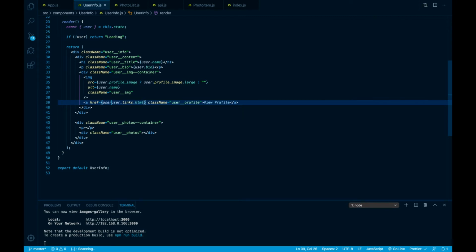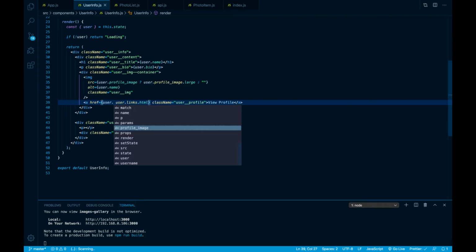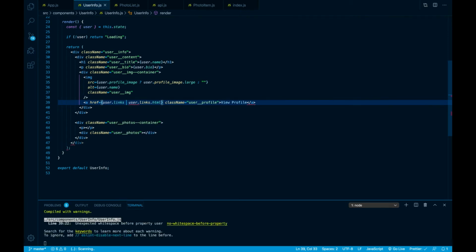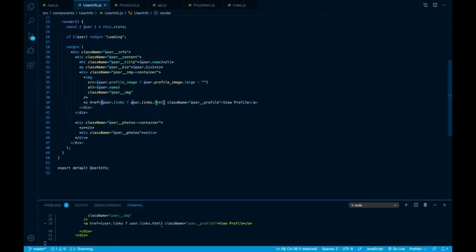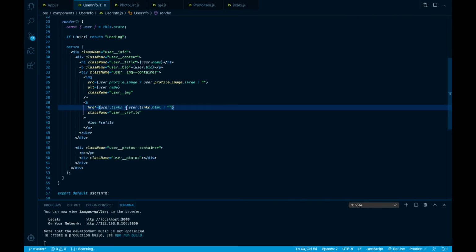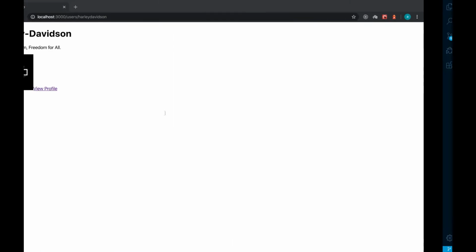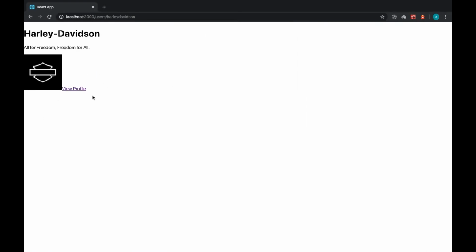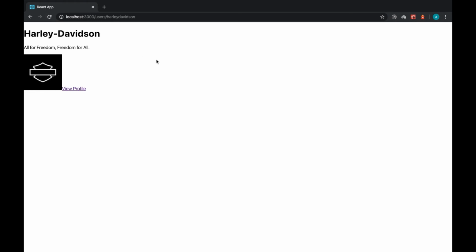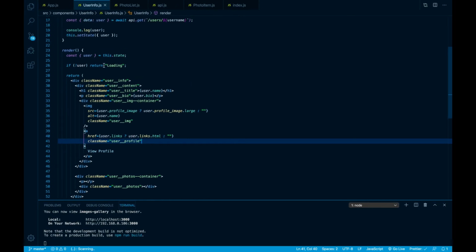So here I will just say user.links. If this exists, then I want you to set the href to be this thing right here. Otherwise, just make it an empty string for me until you get the links and you will set it right here. If I switch back, you can see it turned into a link, and we can click it, but I'm going to leave the functionality for another video. But now if we refresh, we can see we are getting this view profile, and we are not getting our loading right here.